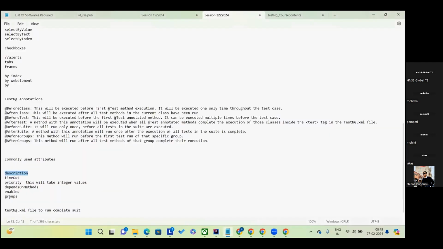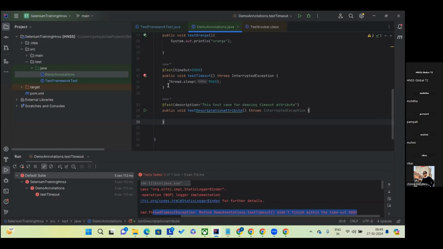And one more is enabled. Enabled is nothing but, if you wanted to execute some particular test case and ignore some test cases, you can use this particular attribute in TestNG. For example, when I am trying to execute my entire TestNG class, but I wanted to ignore this particular timeout test case, I'll just add one more variable here. Enabled equals false. If you are giving false to this particular attribute, this particular test case will be ignored.